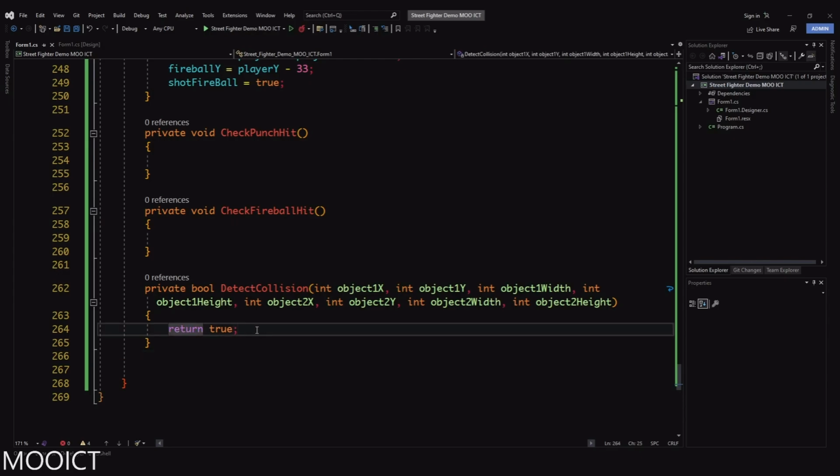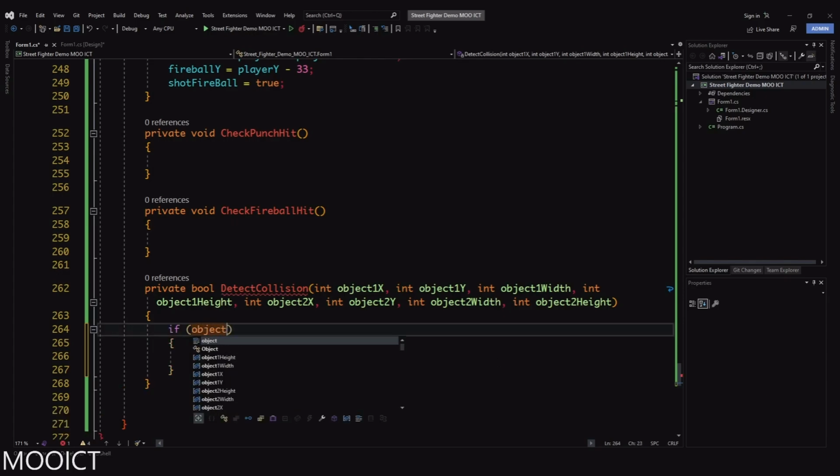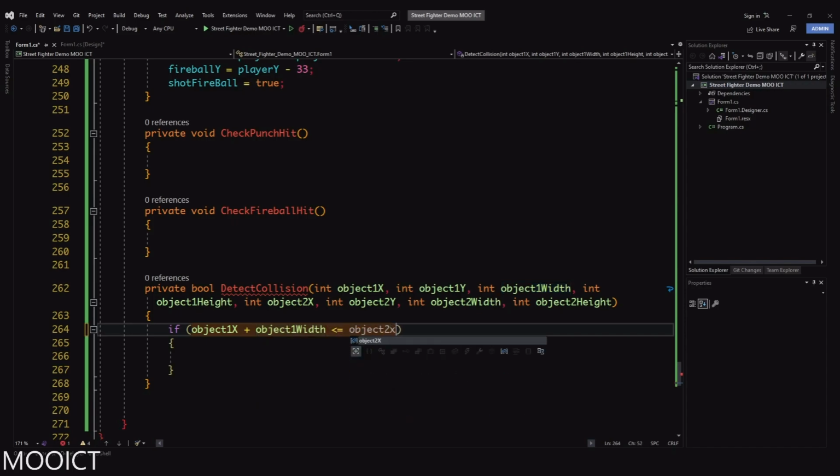Okay, so let's try to do that inside of an if statement with the code. I'm going to say if object1x plus object1 width is less than or equal to object2x, right?